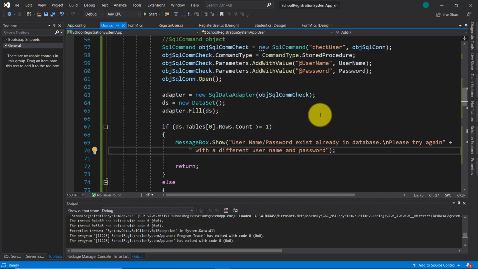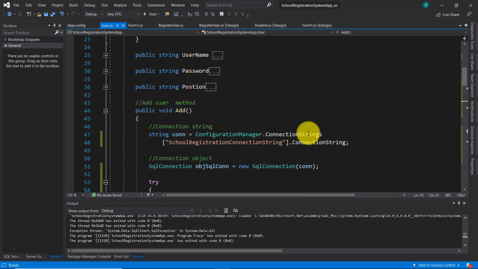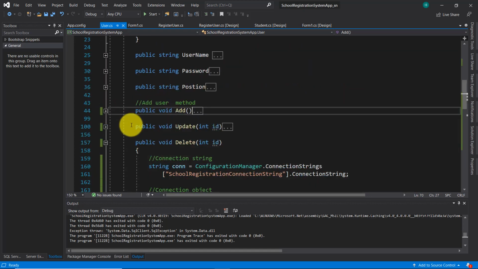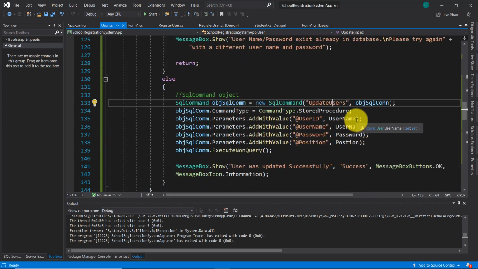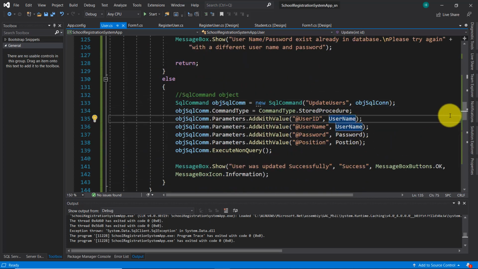let's go inside the code and let's see what is the matter here in update. Here is the problem. I used the wrong property. I put here username, and I should have put here ID.